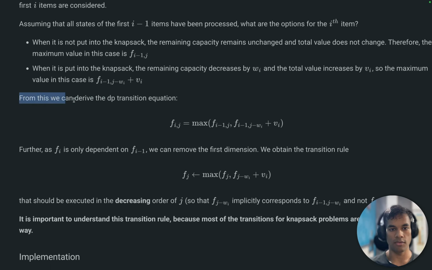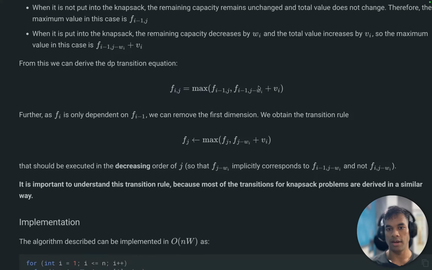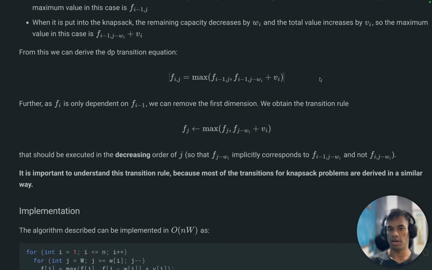From this, we can derive the dp transition equation. Either I take an item at weight J and item i, or I don't, and I will take the maximum of the two. Further, as fi is only dependent on fi minus 1, we can remove the first dimension. Okay, this thing I heard yesterday also.